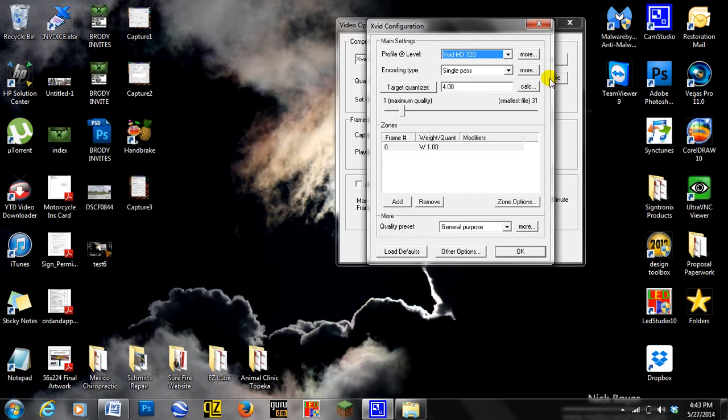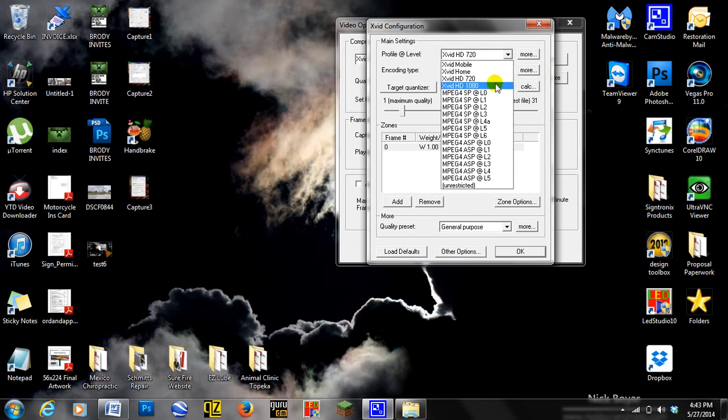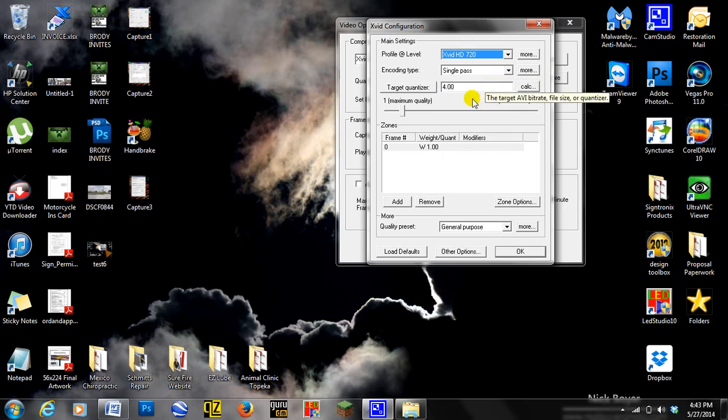Click the configure tab, XVID HD 720, or if you prefer to use a 1080p, you can do that. I'm using a 720. If you're using 1080p, then you want to make sure your computer screen is larger than, I think, 1300, or 1360. But anyway, I'm using the 720. A single pass, 4.00. I'm not moving this maximum down to 1. I'm leaving that. And the rest, that's it. I hit okay.